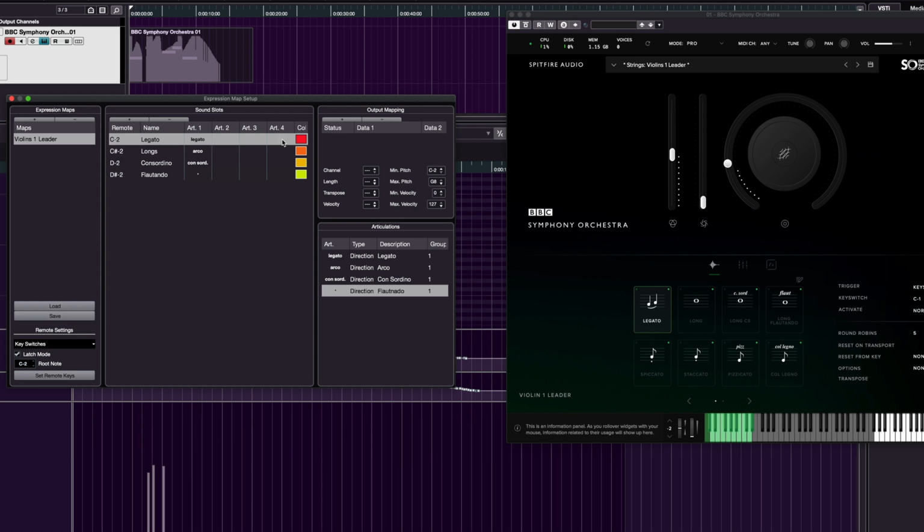Now, on the right-hand side, we need to set the output map per articulation, which is where the MIDI is going to be sent to the plugin from. So we go note on, C-2 for legato, C-sharp-2, and so forth.